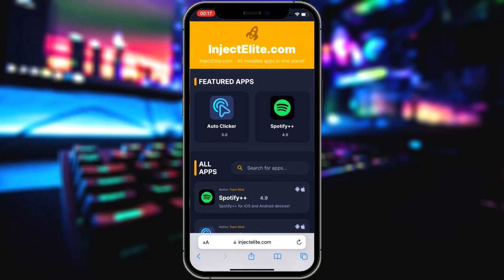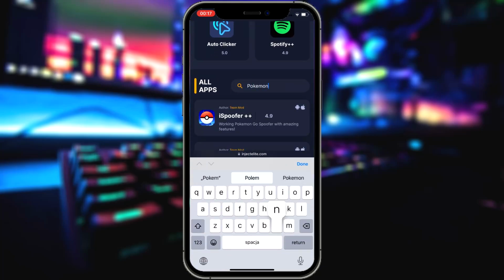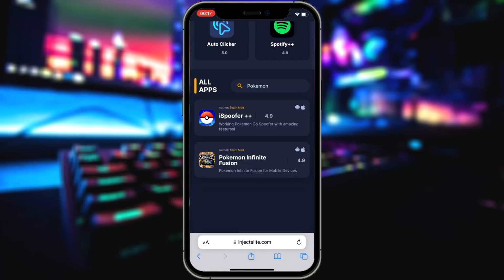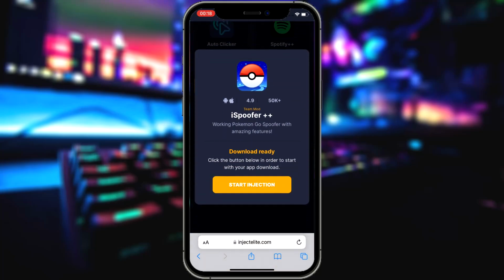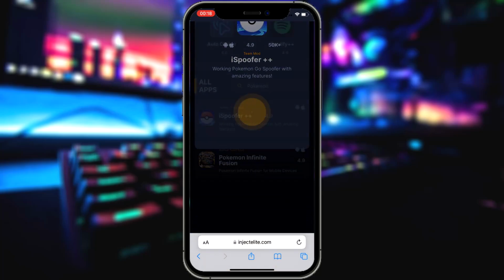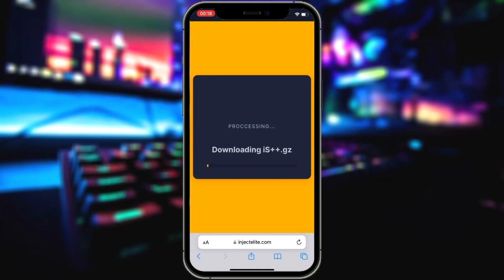Open your internet browser, visit injectelite.com. Use the search bar to find Pokemon Go, click on it, and initiate the downloading process by clicking Start Injection. Be patient. The injection process may take a few minutes. Once completed, voila, you'll have the Pokemon Go Spoofer seamlessly installed into your iPhone.